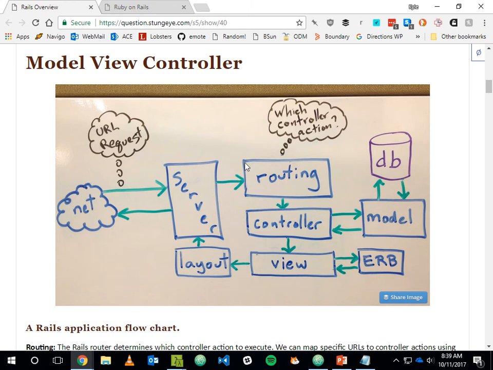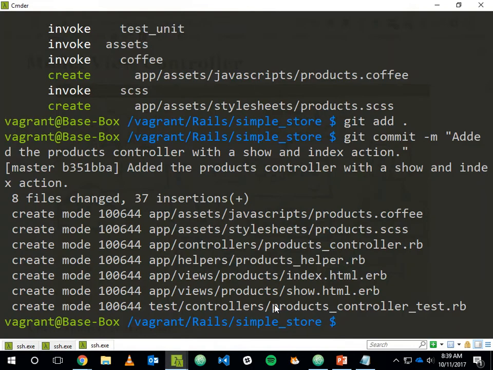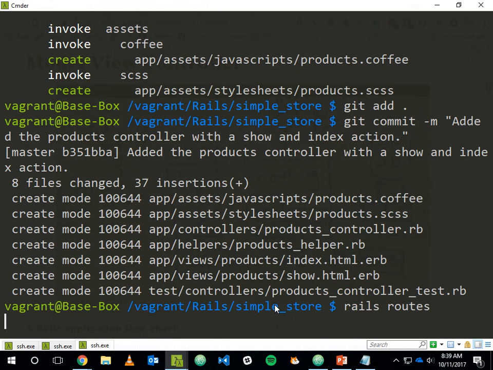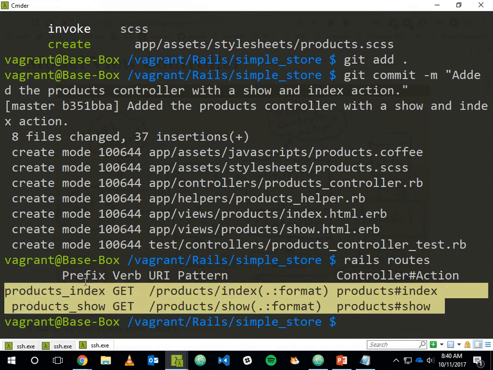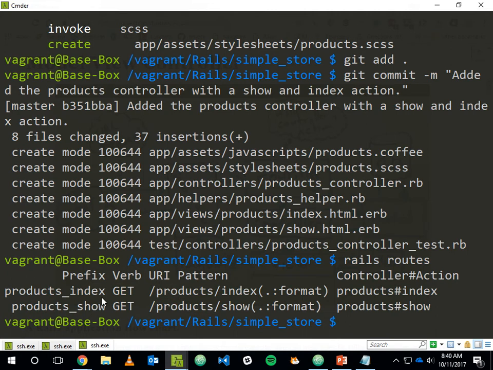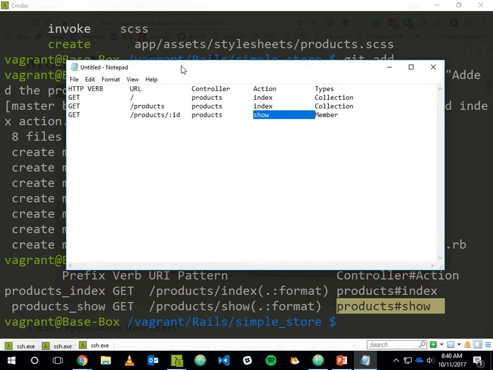If I want to see which routes exist in my system, I can run the rails routes command from the command line. And I can see that there are two routes that exist. And the routes are defined, each one has a name, or they call it a prefix. And so I have my products index and my products show prefix. Each one of these routes responds to a particular HTTP verb. In this case, they're both GET routes. Each one of them has a particular URI or URL pattern and a controller action that they want to route to. They're not quite set up how I wanted them to be.